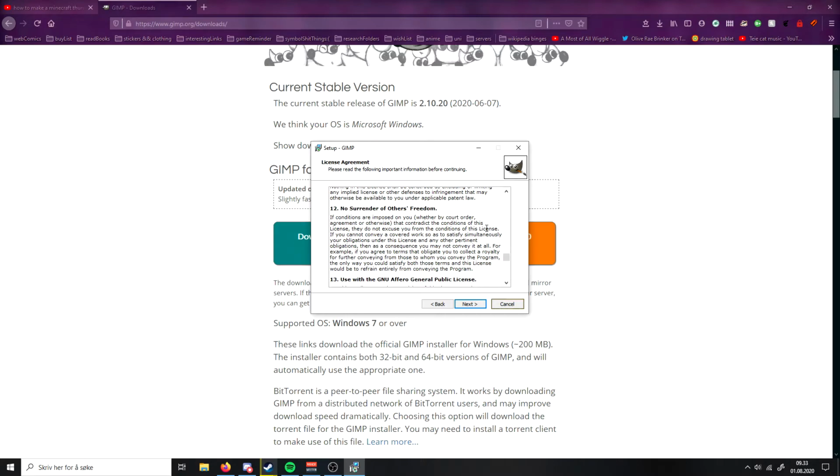For example, if you agree to terms that obligate you to collect a royalty for further conveying from those to whom you convey the program, the only way you could satisfy both those terms and this license would be to refrain entirely from conveying the program.